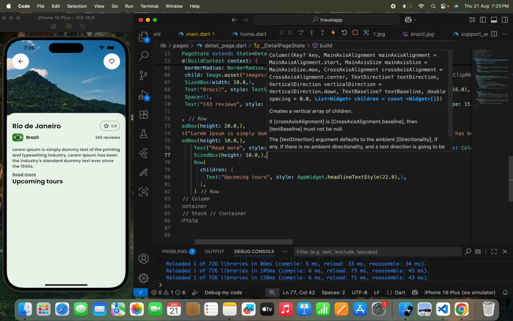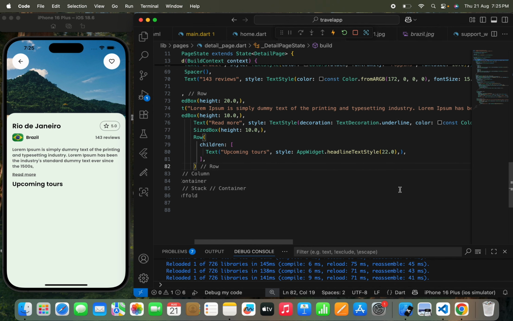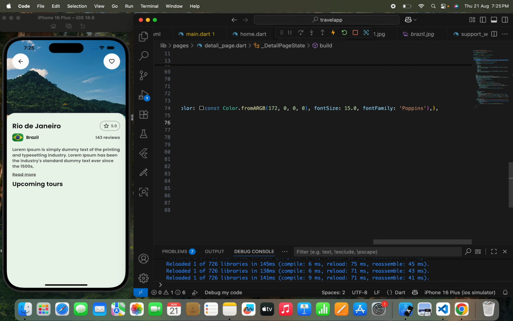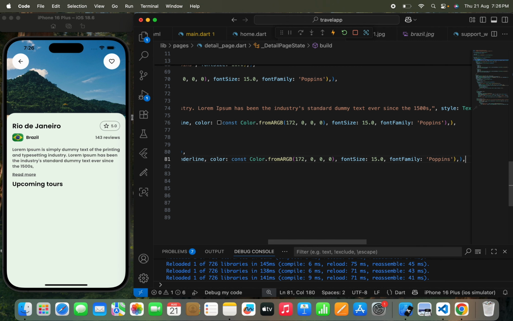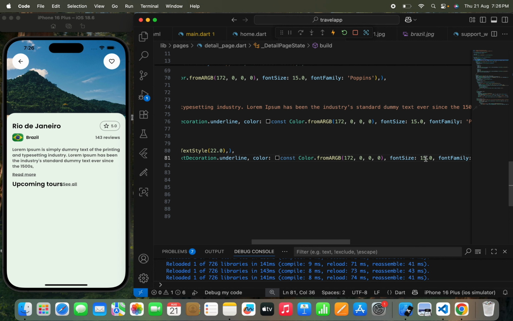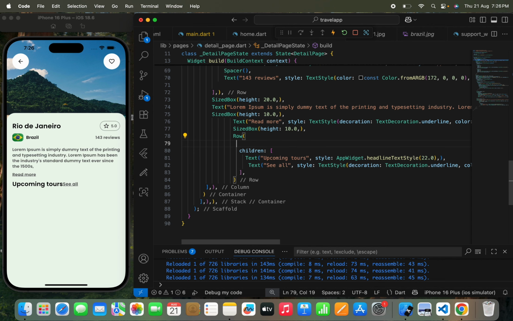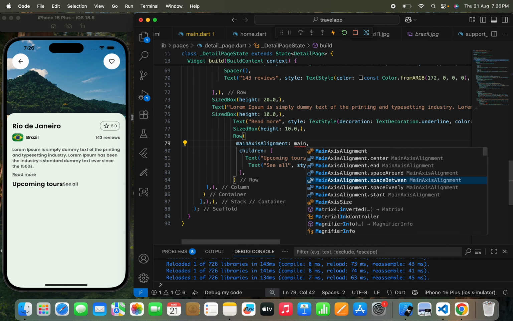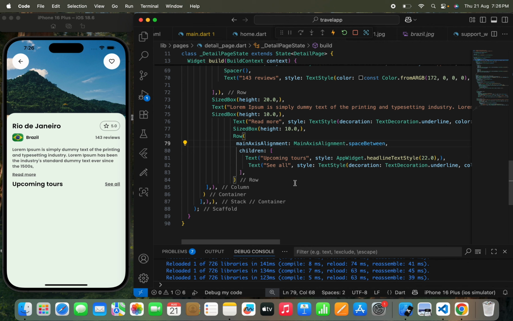I guess that will be enough. Now once we do this, I'm going to copy this text widget back again, and we'll directly paste it over here. So read more, and we'll change the read more to see all, so that I can see all the upcoming tours. Yeah. So I need to increase this font size, and I need to pass main axis alignment dot space between, so that there will be a maximum space. Now once we do this, I'm going to pass some more height. Let's pass 20. Now here I'm going to show some upcoming tours, right?